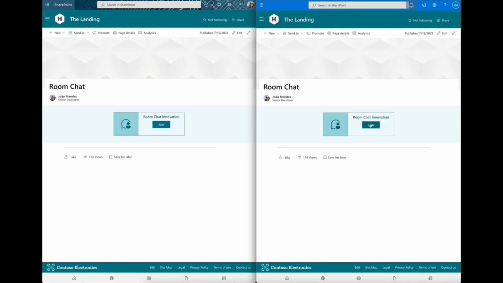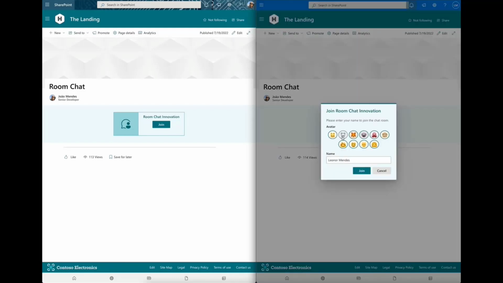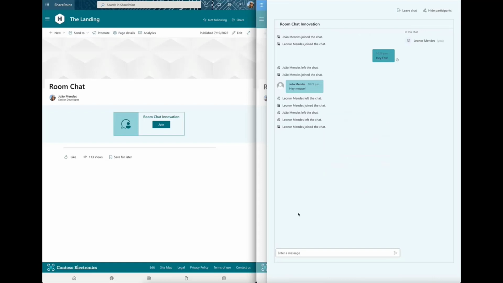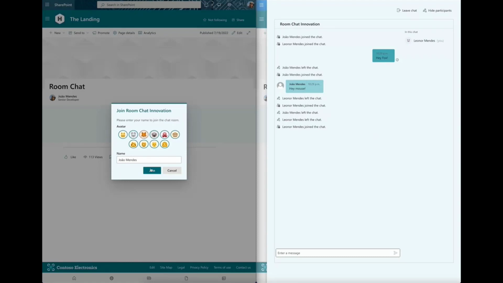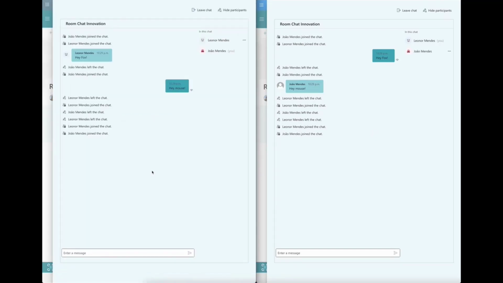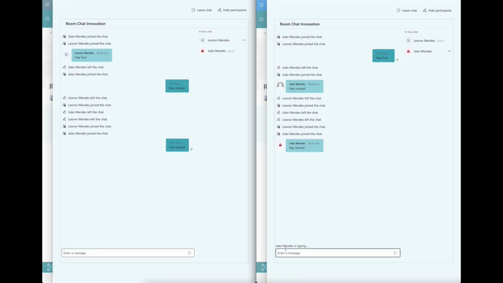All right, so here this is a screenshot from Joao's sample. He's got two versions of the same web part in two different pages, so he can demonstrate here acting as two individuals, one who's fox and one who's mouse. And you'll see that Joao added the ability to pick your own avatar, the ability to have this room chat pane, and then to be able to do things like who's in the chat, leave the chat, hide the participants, and do things like that. It's a very cool feature here.